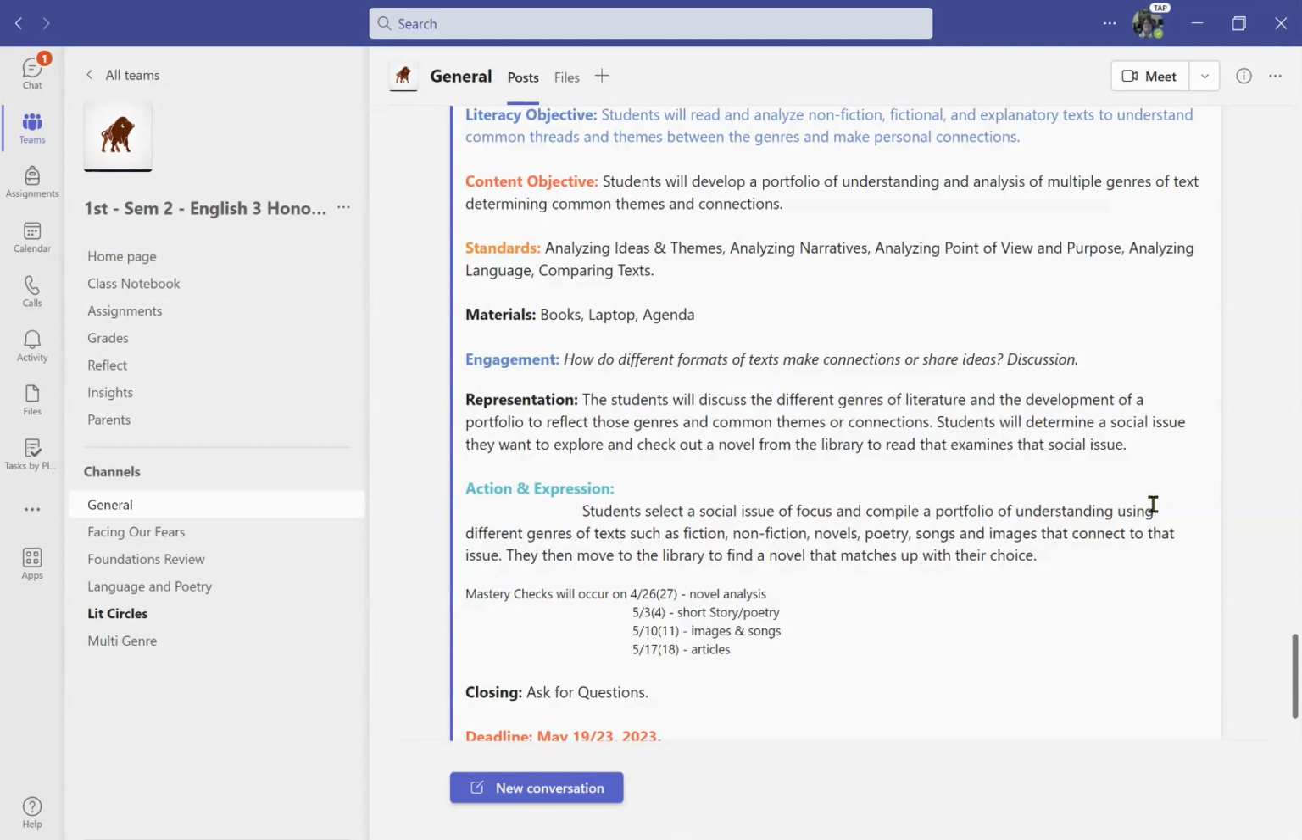You'll select a social issue, a focus, and then you're going to compile a portfolio of understanding using different genres of text. Such as fiction, nonfiction, novels, poetry, songs, and images that connect to the issue. So, for example, let's say I wanted to look at maybe hate crimes or LGBTQ issues. I might select the novel The 57 Bus, and I would read that and look at how that book reflects or deals with those social issues.